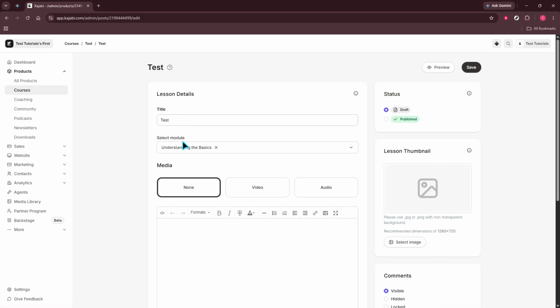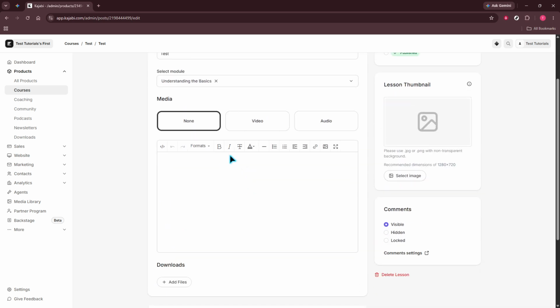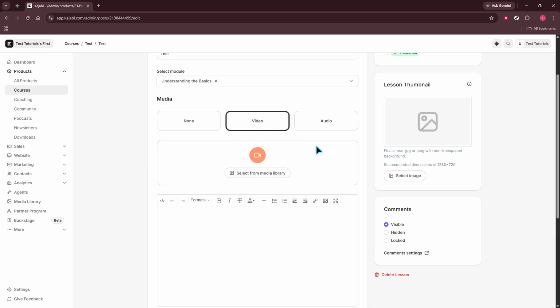Inside the lesson editor, go to the Media section. This is where Kajabi lets you attach the main content file for the lesson. In the Media options, click Video. That tells Kajabi that this lesson is going to use a video file as its primary media type. Next, click Select from Media Library.